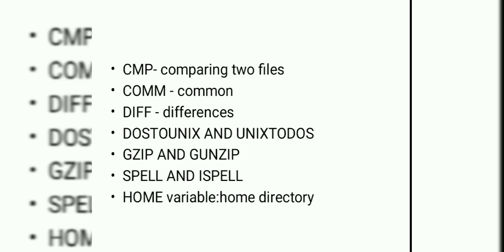The compare (cmp) command compares two files byte by byte and thereby helps the user to find out whether two files are identical or not. The comm command compares two files and writes three-column output. These columns show lines that are unique to file 1, lines that are unique to file 2, and lines that are shared by both files. The diff command is used to display the differences in the files by comparing them.